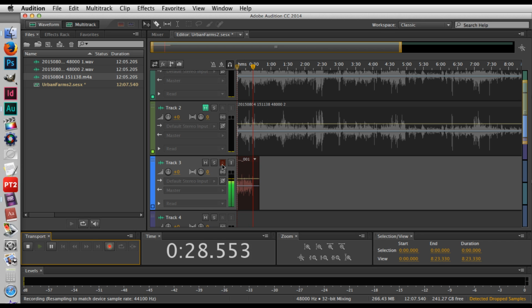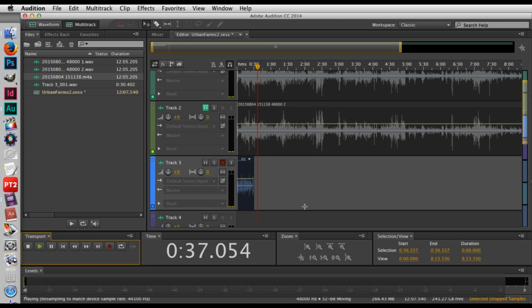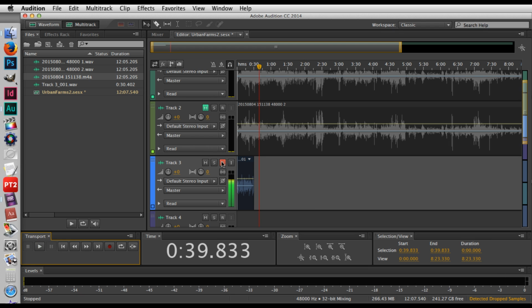When you're done recording, come back down here and select record again, and you'll see the scrubber keeps going, so you can select stop or you can use the space bar, which is a shortcut to play and stop your file. When you're finished recording, make sure you select that R again so that it's no longer armed for recording.